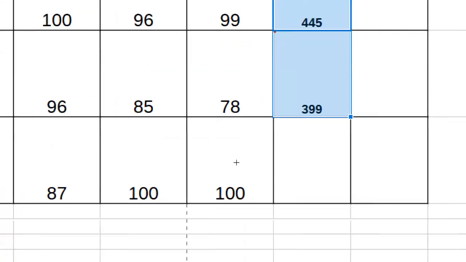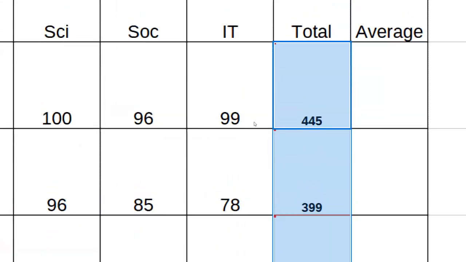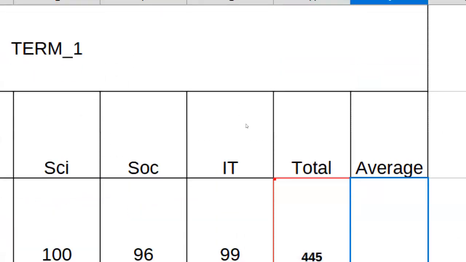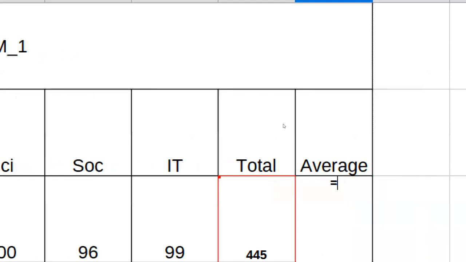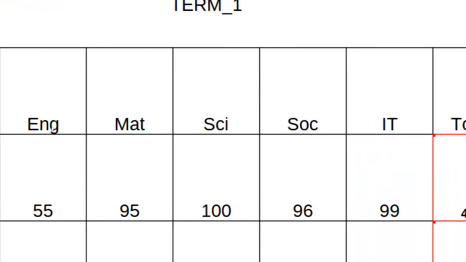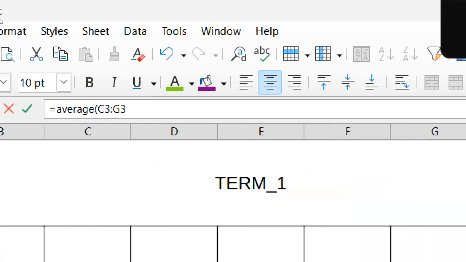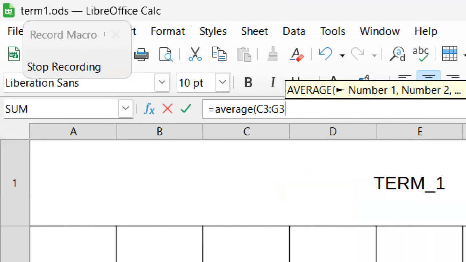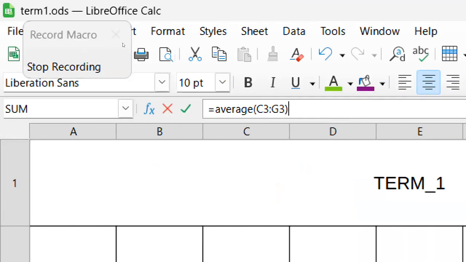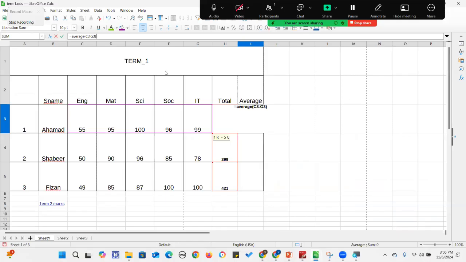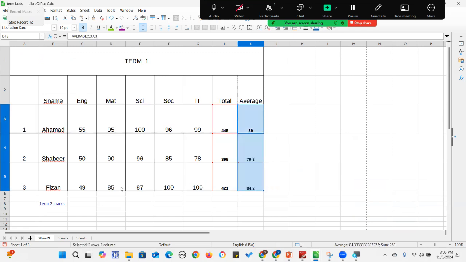Next, this is for the formula total. And for the formula average also, equals average. And what is that? From here to IT only. Average also up to subjects only. Here just give the right click and click on OK. Here press enter. So it should come up to here. That's it. Now this is over.